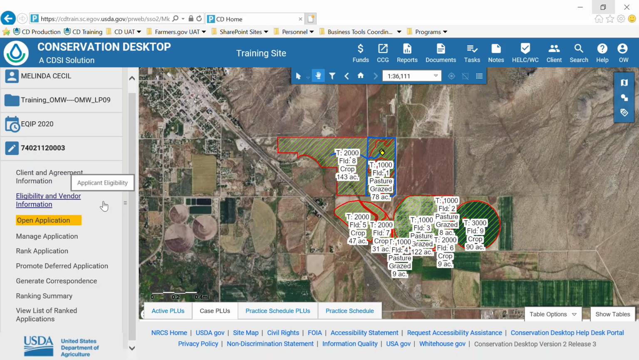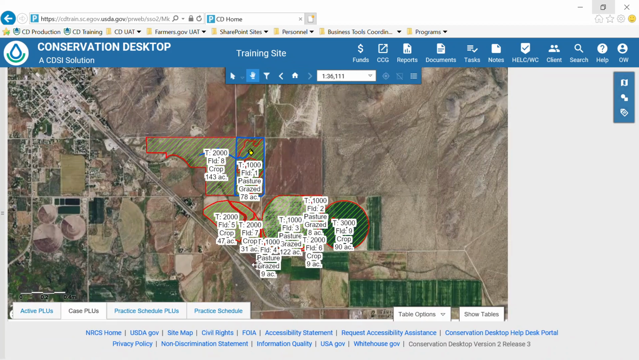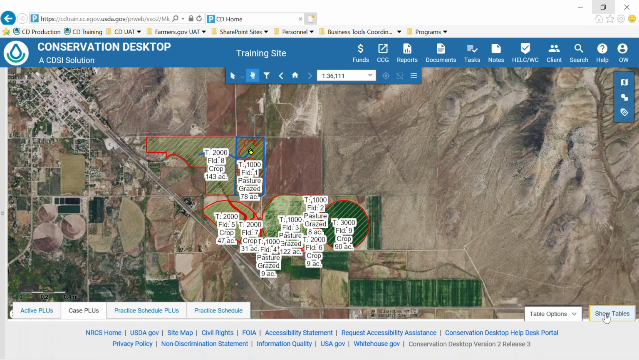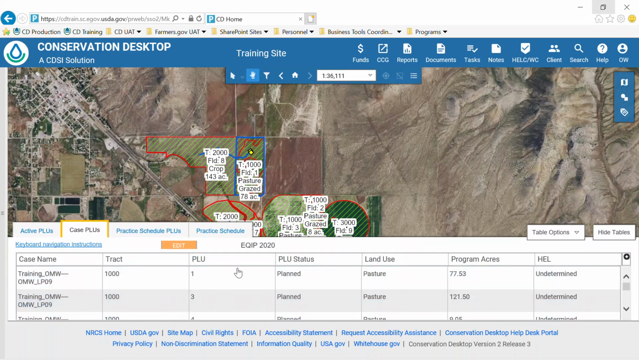Okay, so map view and table view. Map view and table view provide an interactive mapping interface and display information for case files, practice schedules, and agreements open in Conservation Desktop. One thing I want to show with this map, so this is our map view, obviously, and then here's our table view. So I'm going to click over here on the bottom right, show tables. It looks funny because I'm so zoomed in right now. On your desktop monitors, it's going to look much better.